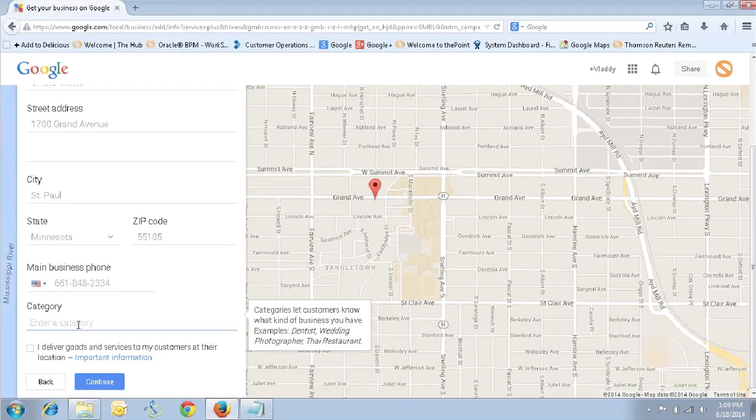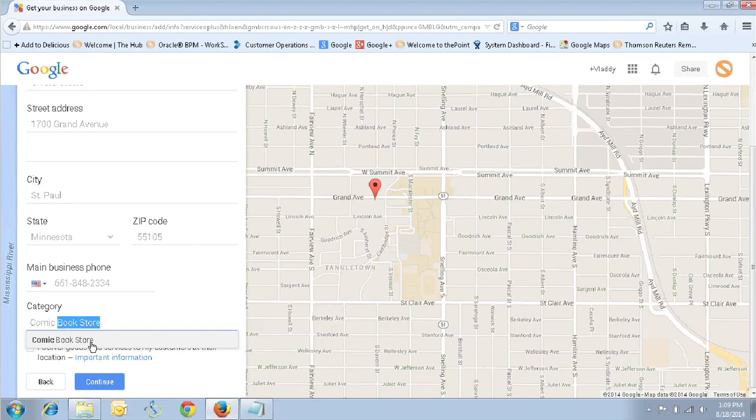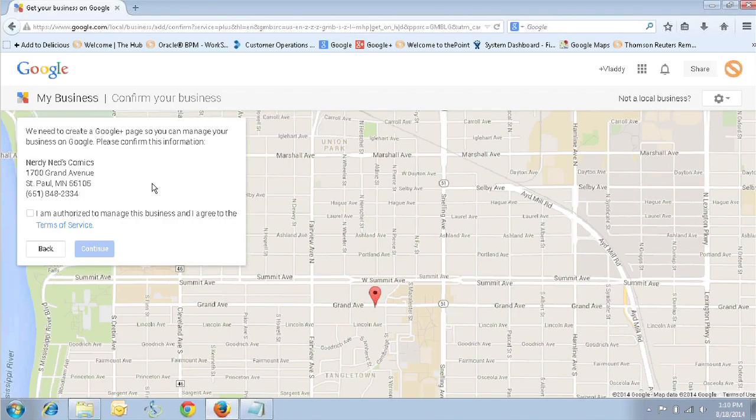Okay, and Google also asks for one category for the business. We'll be able to add more categories a little bit later, but I'm going to select one for now. And for this business, I do not deliver goods and services to my customers at their location, so I'm not going to select this option. So we're going to continue from here. Okay, and Google is just asking to make sure that I'm authorized to manage this business. So I am authorized to manage this business, even though it's fictional. So I select that option and click Continue.